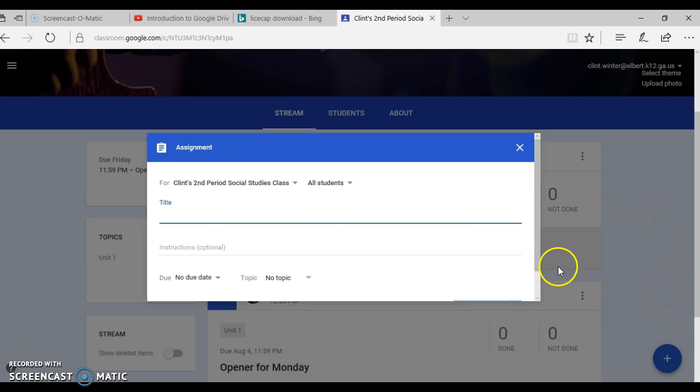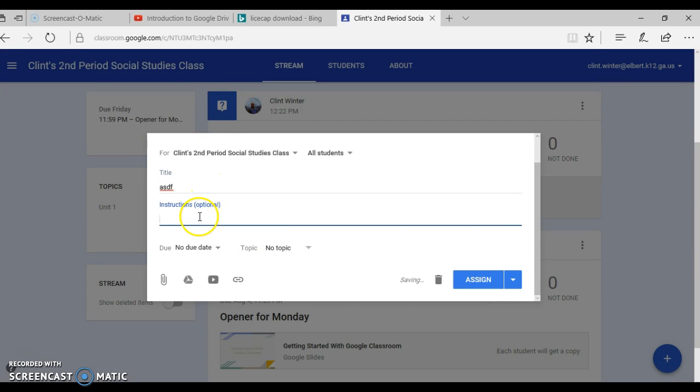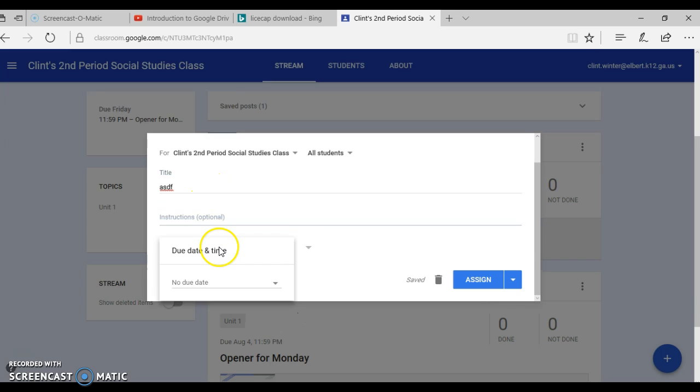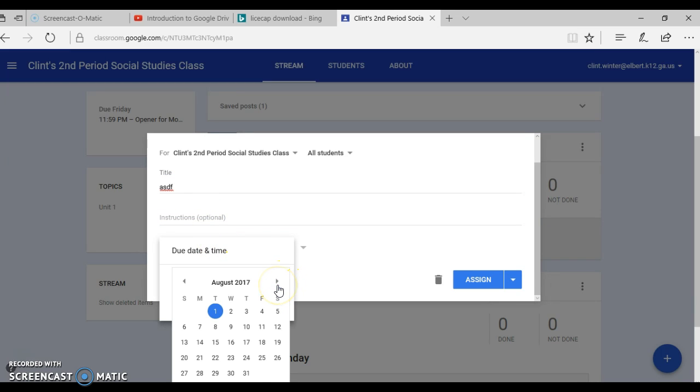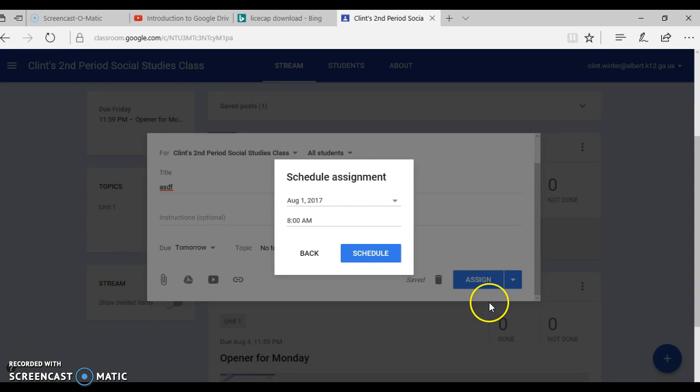Alright, last thing. When I create an assignment and it says no due date right here, I can actually give it a due date, and then I can choose, this is what I'm looking for, when I want to schedule that assignment. So I can click schedule, and then it'll go out.